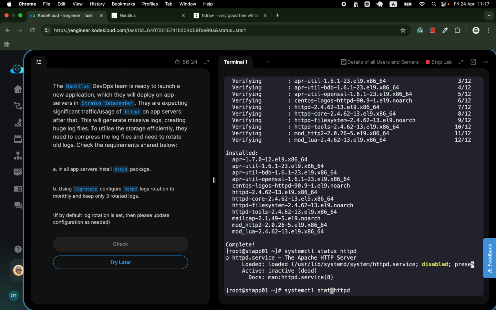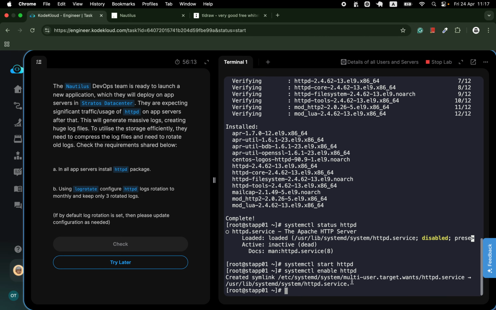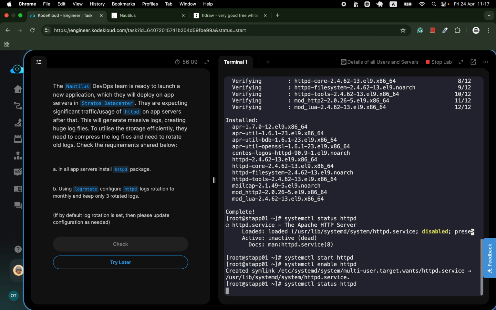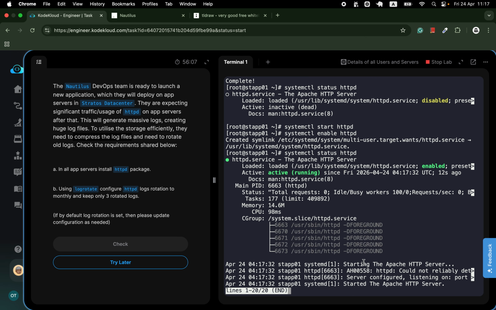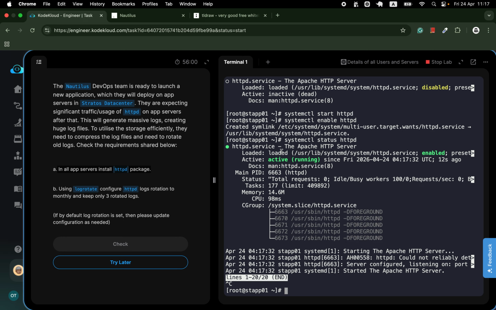So we will start the HTTPD service, and then we enable the HTTPD service. Now we run the HTTPD status again, and now it is actively running. So we finished the first requirement. But we've only done it for app server 1. We need to go to app server 2 and app server 3 again.